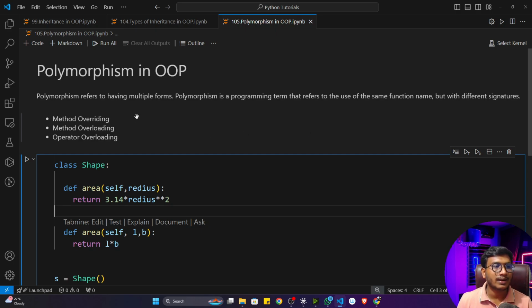Method overriding we already saw. I think I already created one video on method overriding. That means inside method overriding, if your child class has the method, or let's say the constructor, it will first give priority to that. Otherwise it will go to the parent class and give priority to the parent class constructor or method. This is called method overriding. I already showed one example. Now in this video, I'll show what method overloading and operator overloading are, and this definition will also become clear.